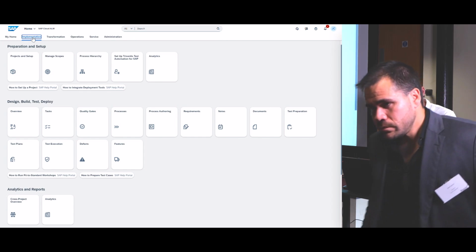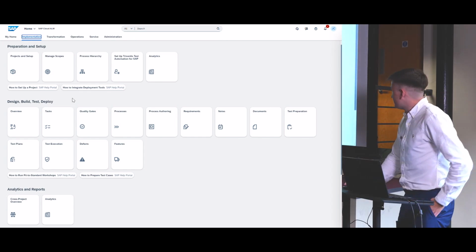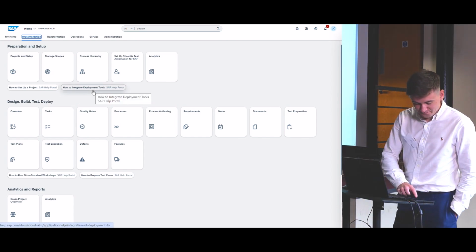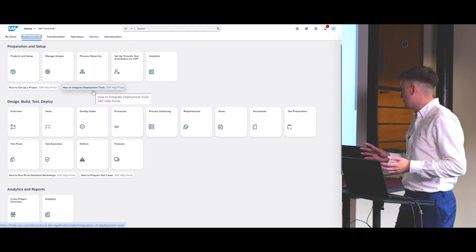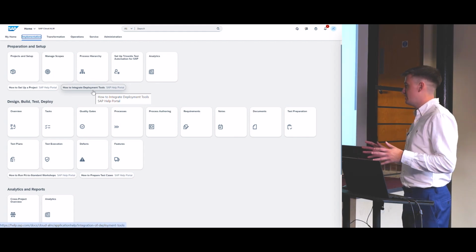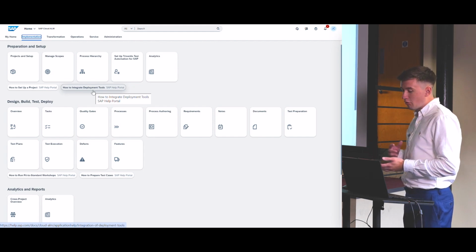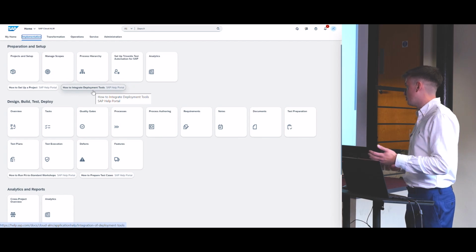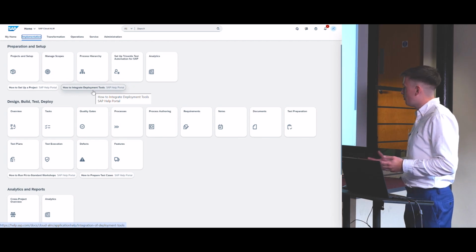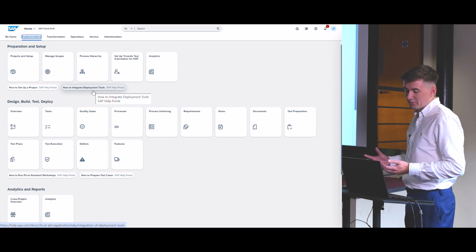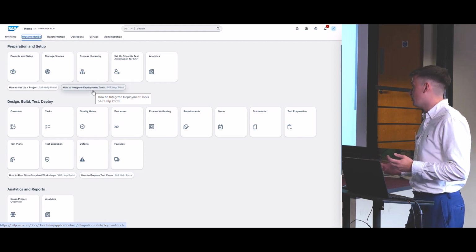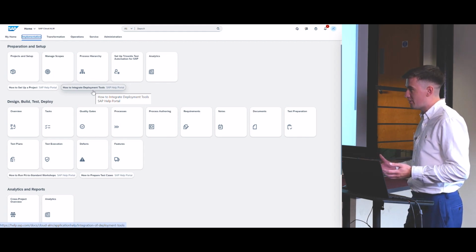Cheers, Jose. Right, time for everyone's favourite topic, testing. So before we jump into the system, I just want to set some expectations for test management in Cloud ALM. Anyone who's used Solution Manager before will know that there was a lot of functionality for test management in Solution Manager. It was quite complex, rightfully so for the sort of projects that were being delivered. But I believe in Cloud ALM, a lot of that unnecessary complexity is being removed.